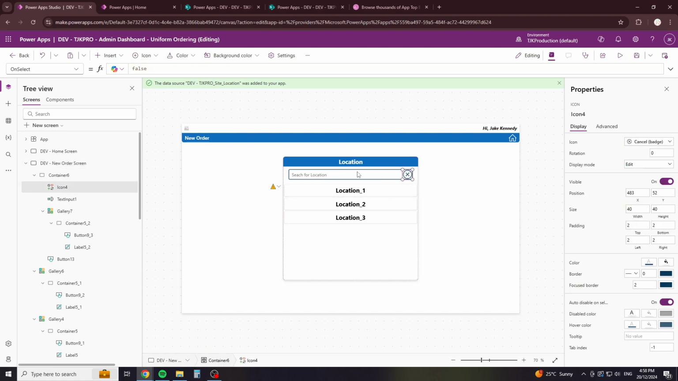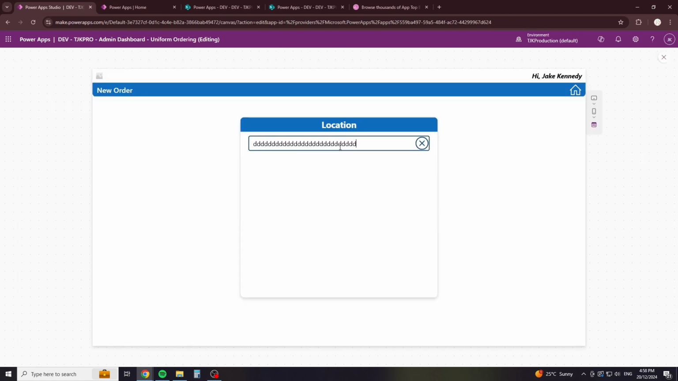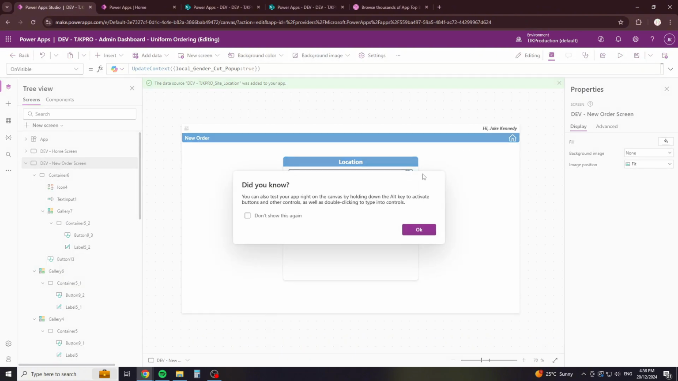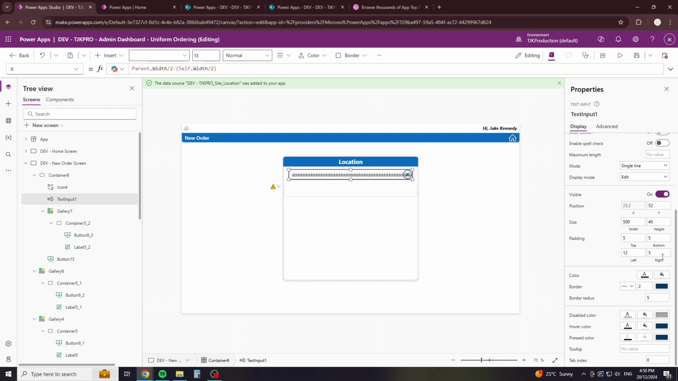Now what I also want to do is, because there's an icon there at the moment, if I start typing in, this is just a design thing. See how it goes over? I want to give it some padding so that it doesn't do that. So if I come to the padding here and give it a 40, because that's how long the icon is, you can see it just sits there. So I'm just going to do about 45.